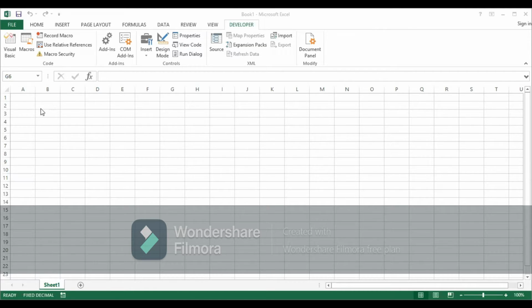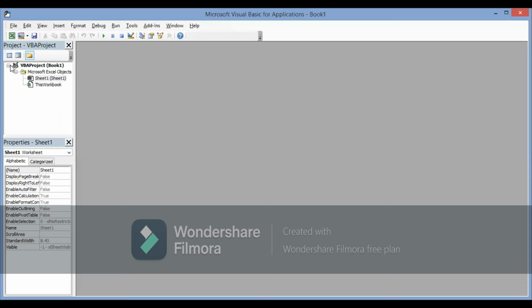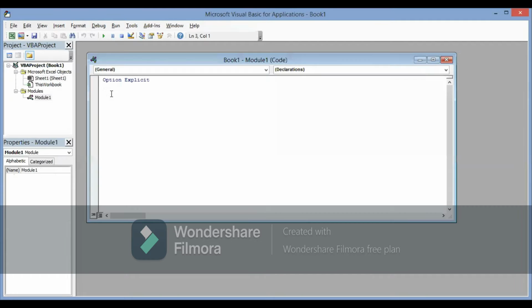Now we're going to look at the Visual Basic part. Once I have clicked on the Visual Basic button, I've entered into the VB editor, and I'm going to enter a module. So I go to Insert, Module, and then I'm going to write a function. The logic here is that I need to find the area, length multiplied by the width, for a rectangle.